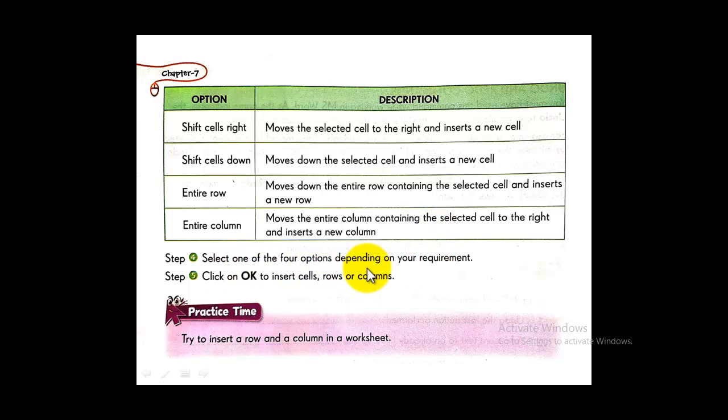Select one of the 4 options depending on your requirement. Either shift cells right, shift cells down, entire row or entire column. Click on OK to insert cells. If you want to insert cells, rows, you want to insert rows, and columns, you want to select insert columns. This is how we insert cells, rows, and columns.